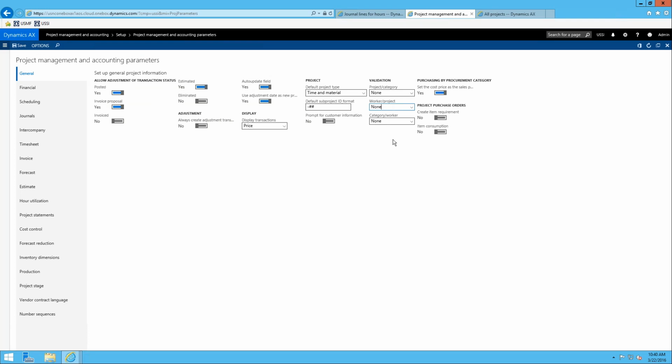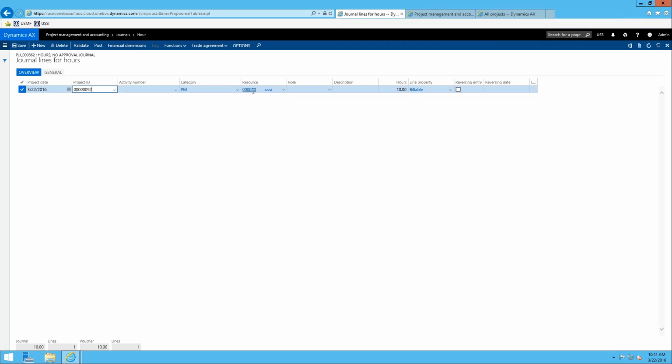So category worker is if you want to define specific categories at the resource level or the worker level, whatever you want to call it. So we'll set this to lookup, and we'll hit save there, and we'll go back to my hours journal. So now I know it's resource 20, and if I hit this drop down, we can see consulting, design, and install are the three that are available for resource 20.